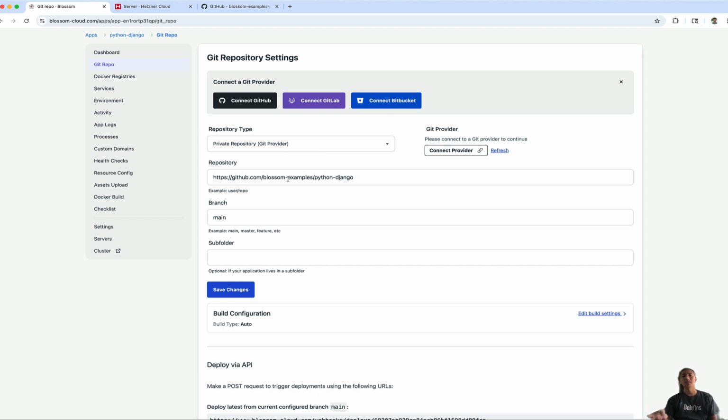And the nice thing about that is you don't have to set up your own CI/CD server. You don't have to set up Jenkins. You don't use or set up GitHub Actions. Of course, you can always use that.